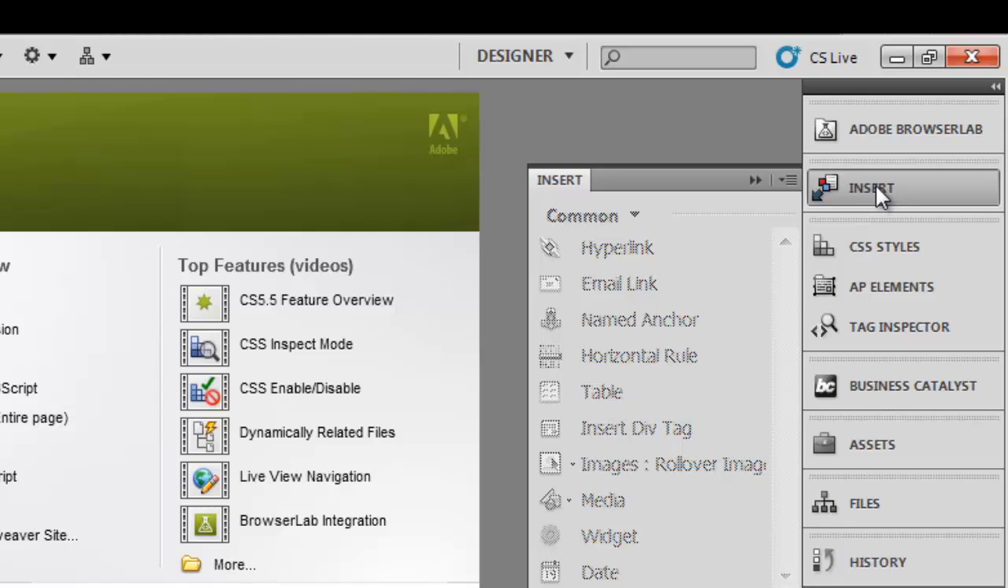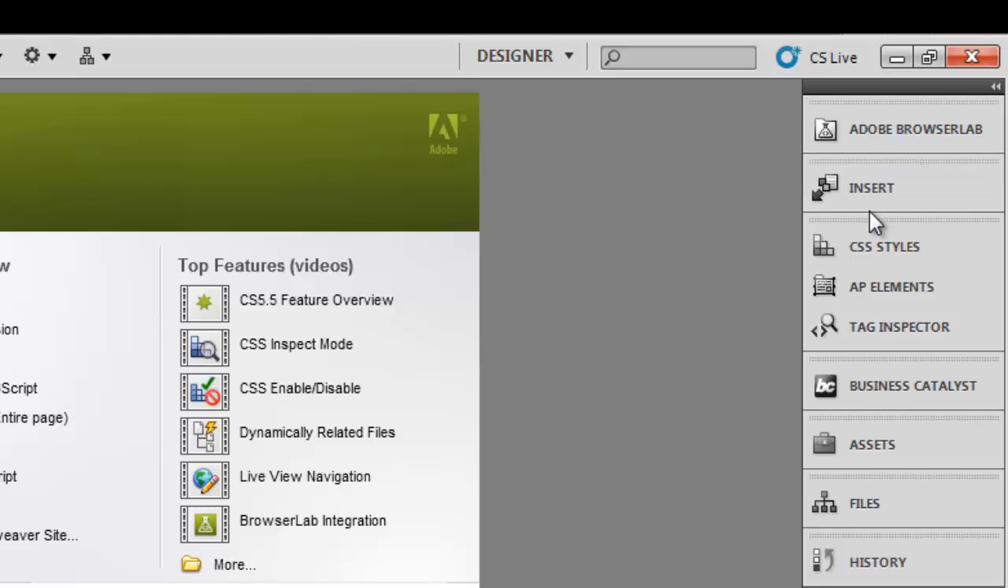The insert panel contains buttons for inserting various types of objects to your document. You could be inserting tables or images or any other media elements. You minimize these or close these by clicking on the double arrows here. You can do the same to Files panel.